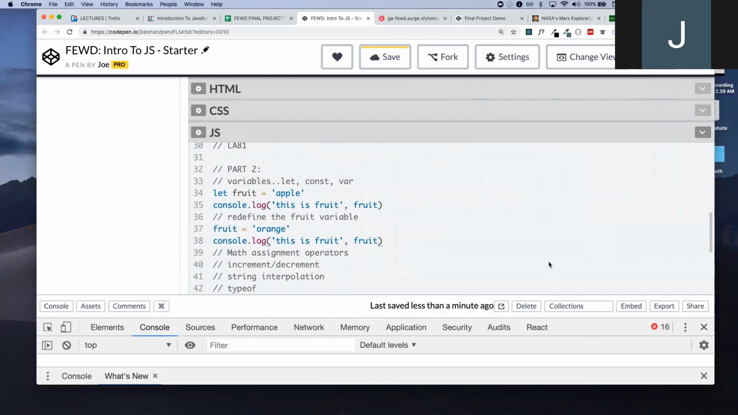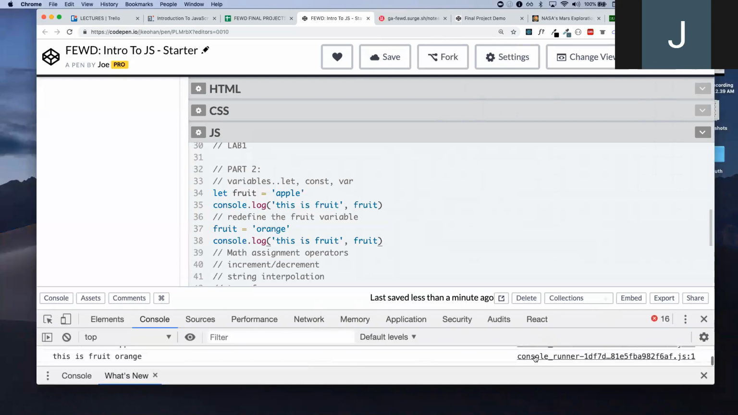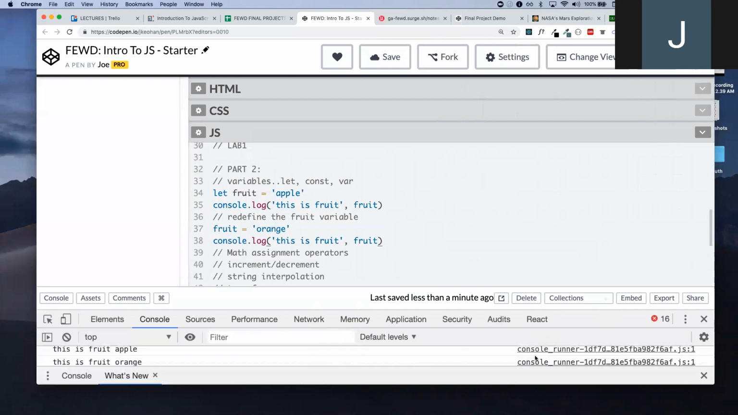The first time we ran this, fruit was equal to apple when I first defined it. Now I'm redefining the fruit variable, reassigning it. Or maybe I should have said reassigning it a new value. And so now fruit, because we created it, I can reference it later and reassign it something else. And if I console log fruit here, we should see, here's apple, here's orange. Okay? That's a let.